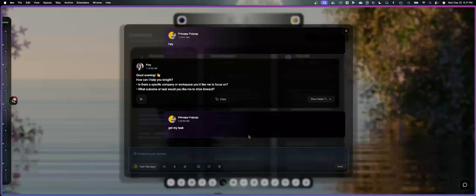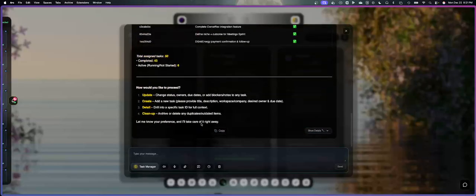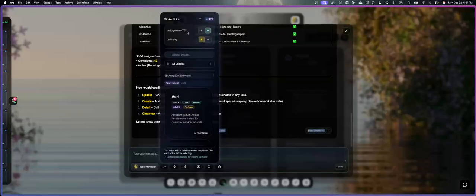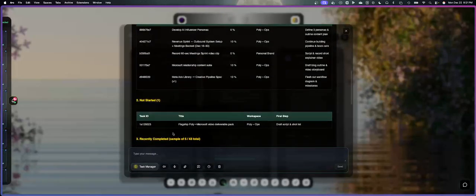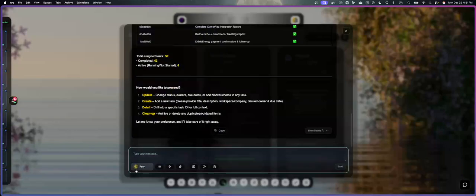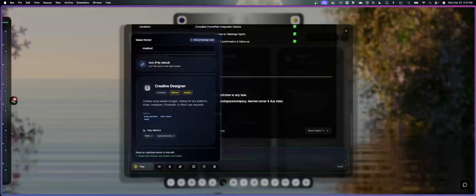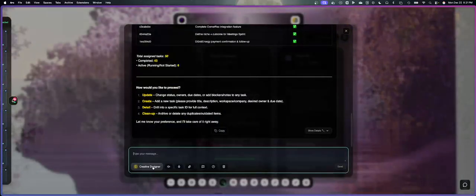Now the next feature that I wanted to show off is its ability to use the new GPT-Image 1.5. You can see that since I removed that, it's not going to auto-generate the message, so I'll turn that back on. What I'm going to do here is have it generate an image. We can go to our creative designer and work with it to generate an image.